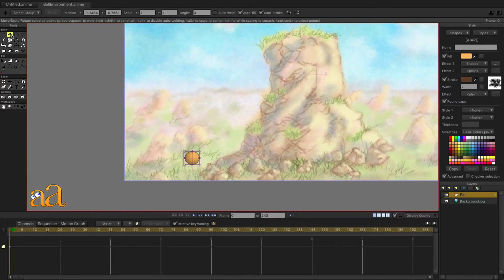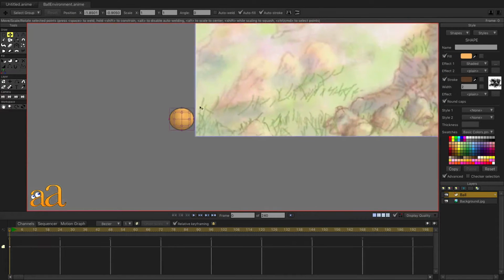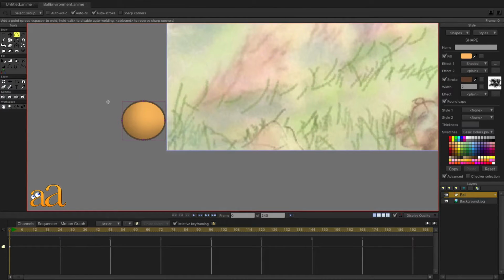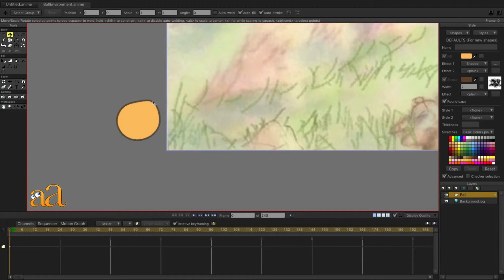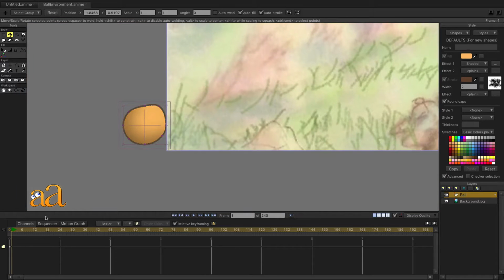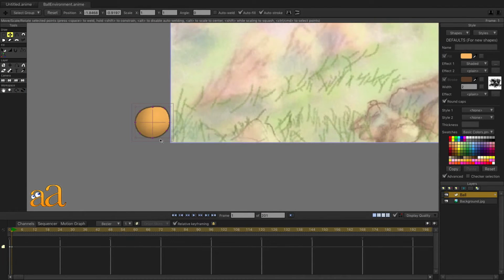Select the Transform tool by pressing T on your keyboard, and then move the ball to the left out of the scene view. Using the Add Point tool, add 4 more points. Then select the Transform tool and give the ball a more organic shape. Move the time slider to frame 1 and then move a point to set a keyframe.